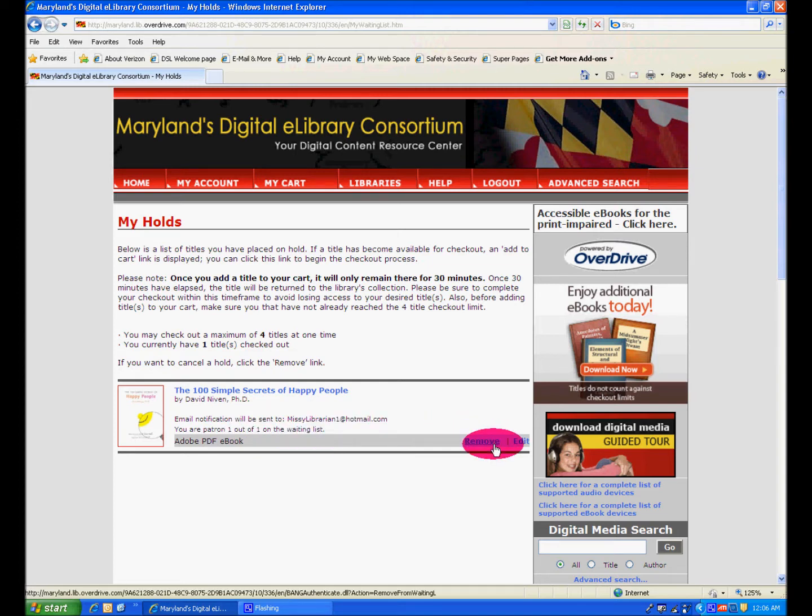I can remove this if I don't want it anymore, but I do want it, so I know that I'm going to receive an email notification when this book becomes available. It also tells me that I will have 3 days once I've received that email notification in order to go and check it out. Let's go back.